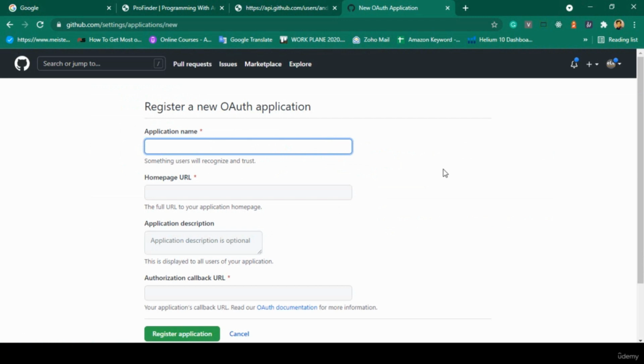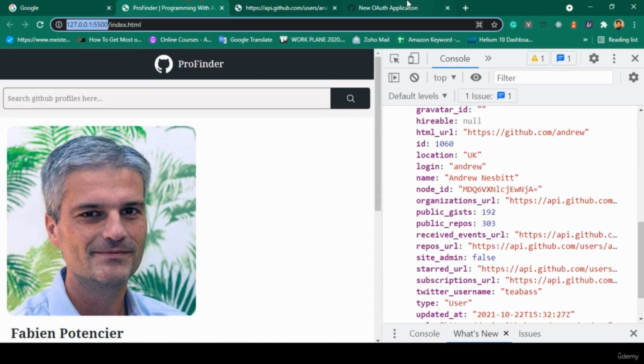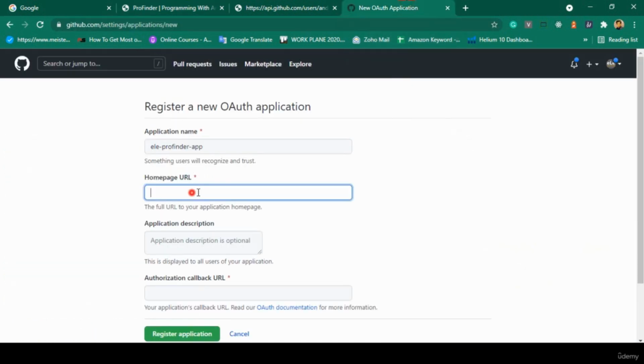For educational purposes I used LE, and then ProFinder app. That is the name I want to add, and after that comes the homepage URL. Our homepage URL will be our local server. I copy it, and then paste it here.